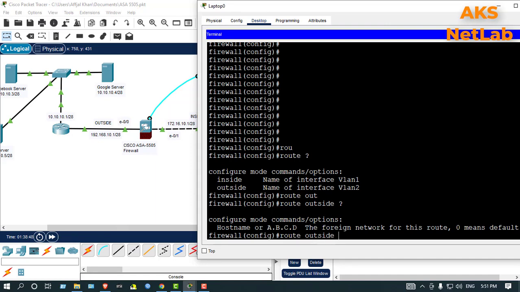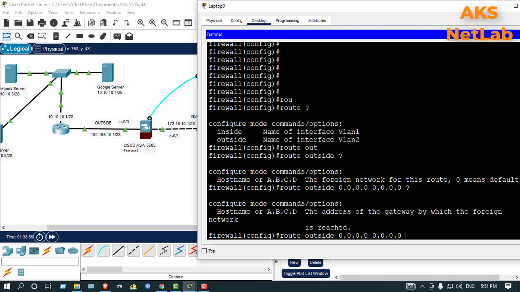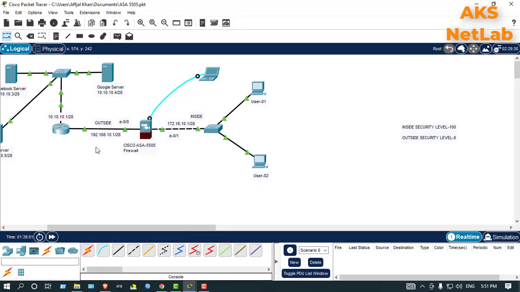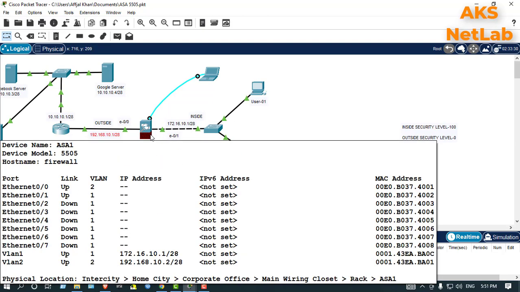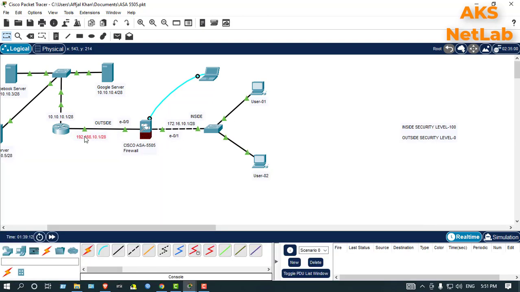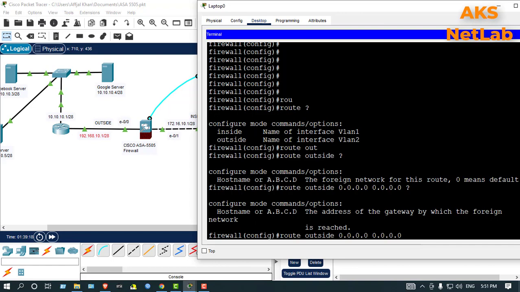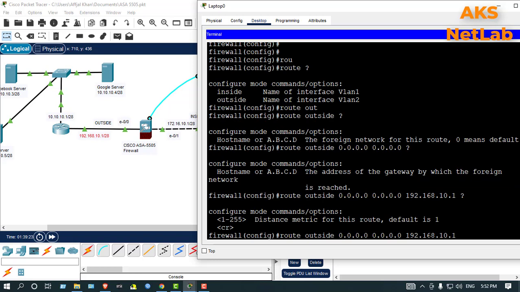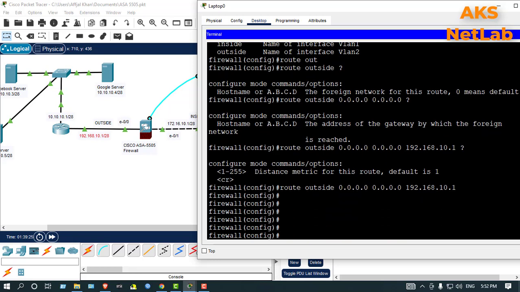And the default IP address you know already, 0.0.0.0, and the mask is always 0.0.0.0. And what is the gateway? The last gateway is this address. Traffic generated from here will go using this address, and this router port address I will assign here, 192.168.10.1. Okay, enter. My default route has been assigned.